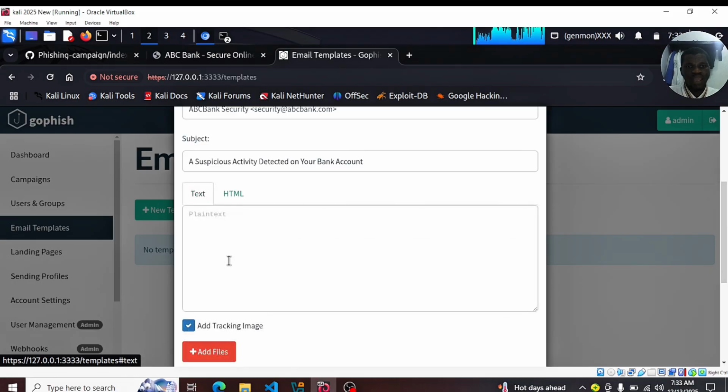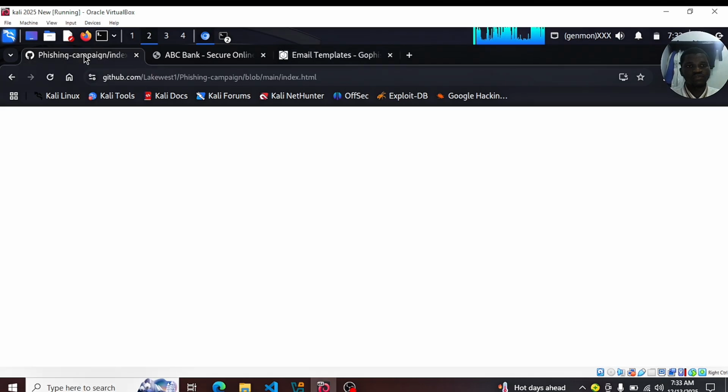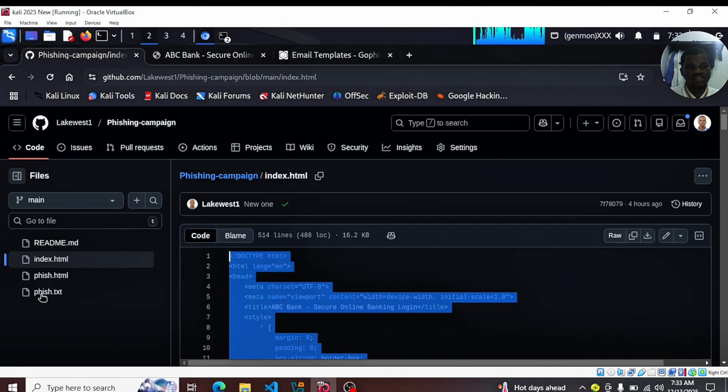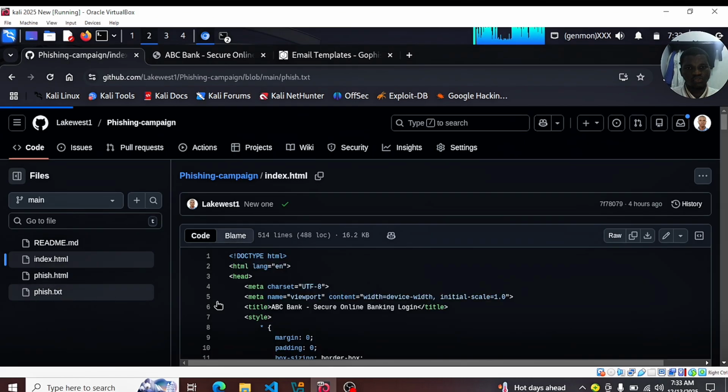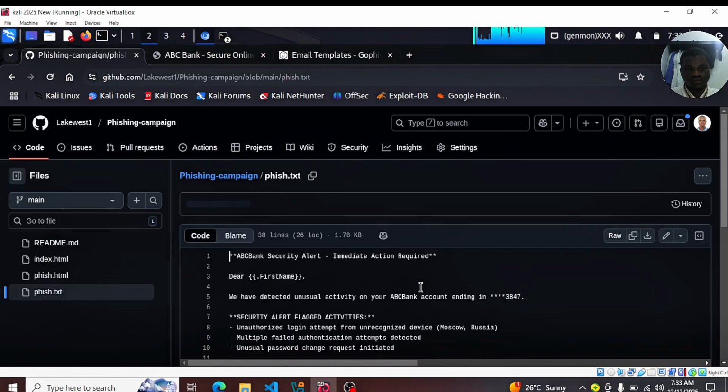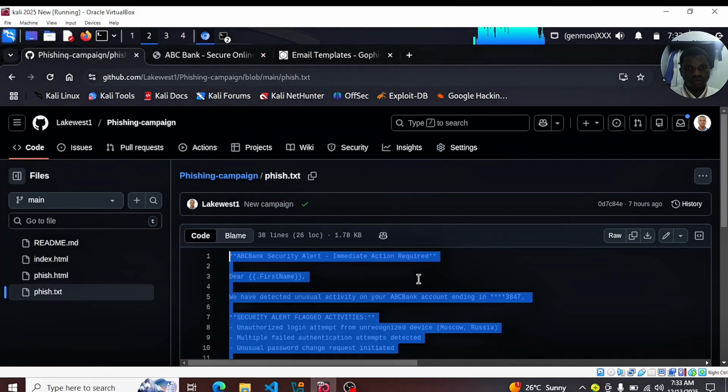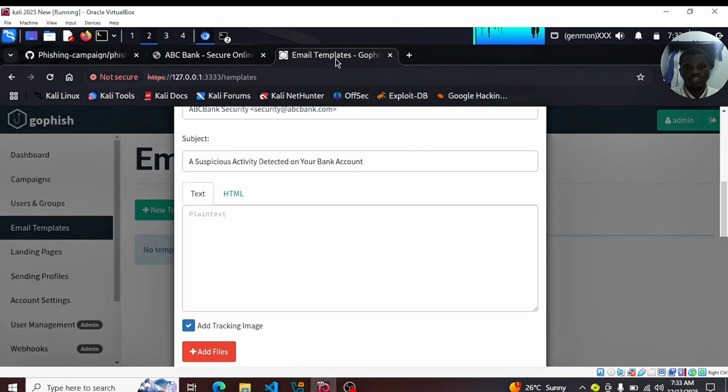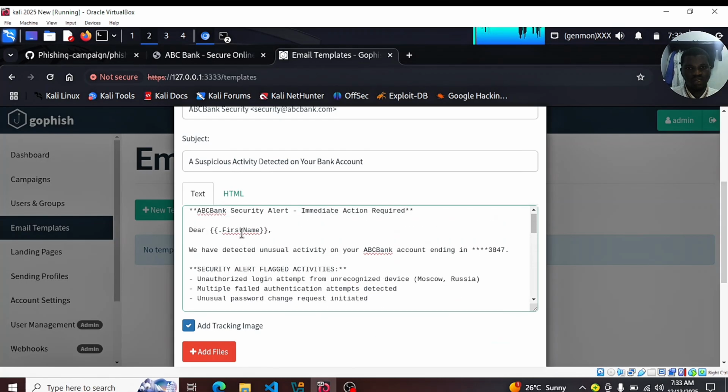So two of them. Now the text, we are going to go to our GitHub and copy the text that we have prepared there. So let me go to the GitHub page. We have index, we have fish.html, then we have fish.text. So this is the text we are going to use. Just copy this text. Then take it to GoPhish and paste it here. So this is the text we are sending to the person.